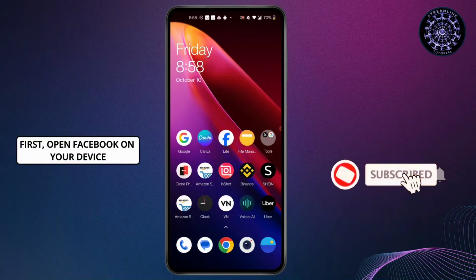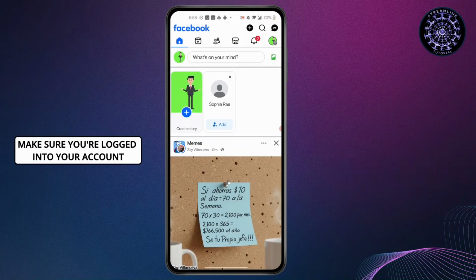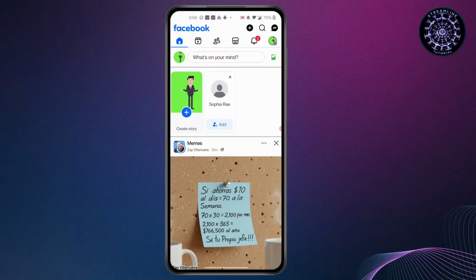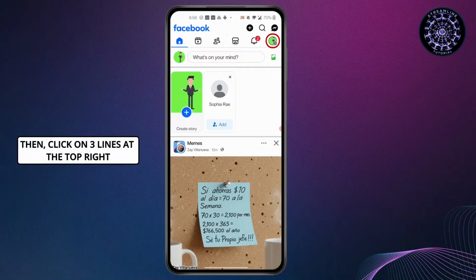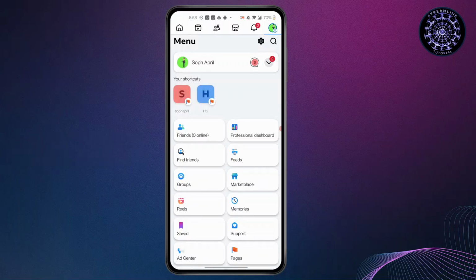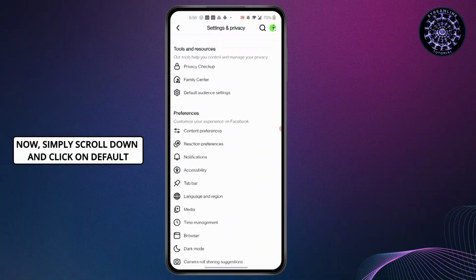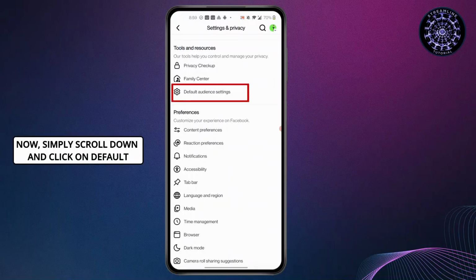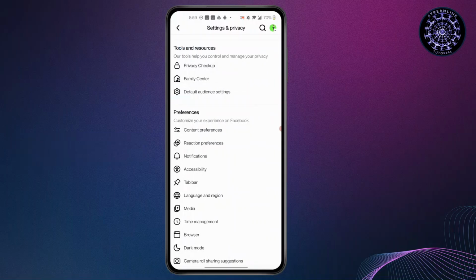First, open Facebook on your device. Make sure you're logged into your account. Then, click on the three lines at the top right, and here click on the gear icon at the top right corner of your screen. Now simply scroll down and click on Default Audience Settings in here.